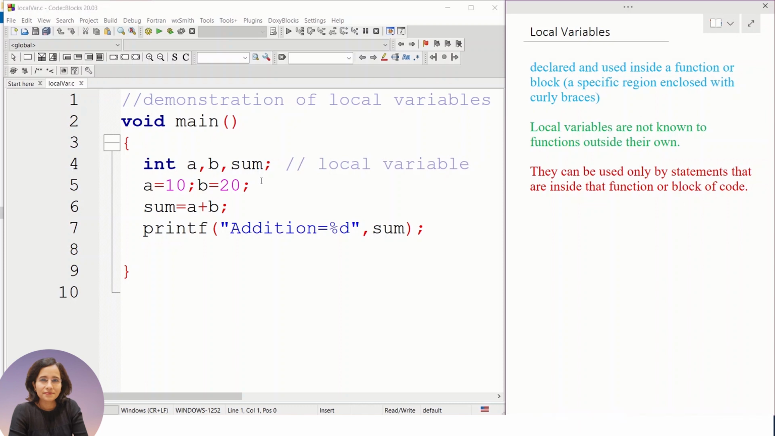So let's take an example. This is a simple example. Here we are calculating the sum of two numbers. You can see here I have used main. The main is the necessary function which every program should contain. Inside these braces we are declaring three variables. You can see here variables a, b and sum.